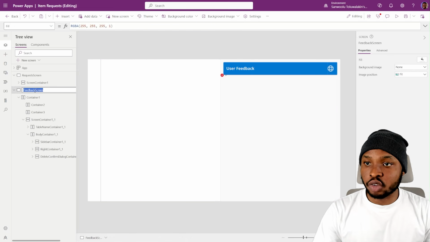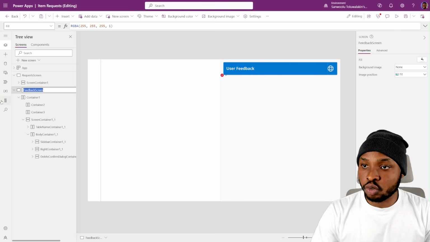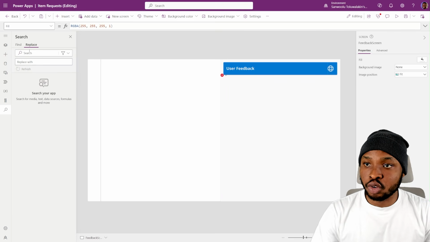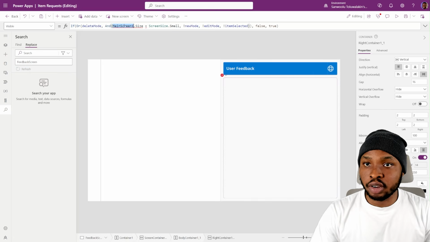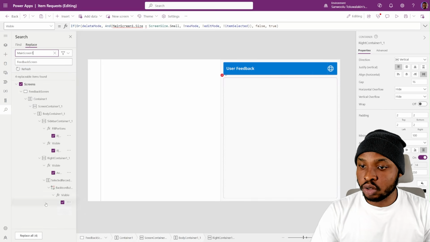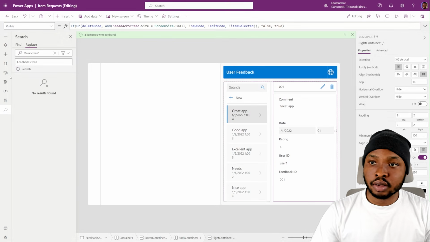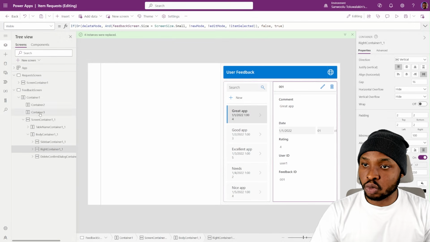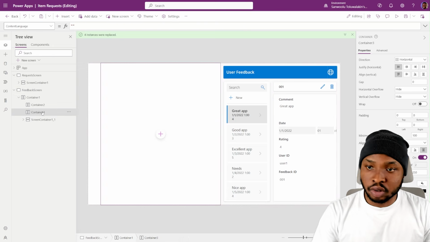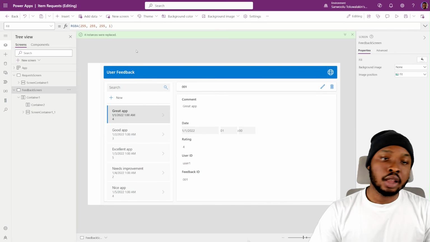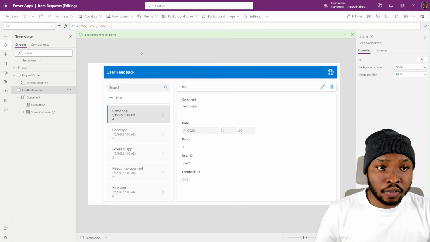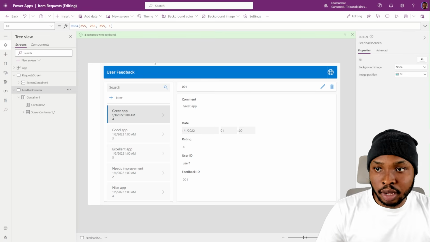So since we changed the screen name to feedback screen, let's also change that here. I'm just going to use the find and replace functionality to change it all. So I'm going to change anyway, we have main screen 1 screen. That changes all around here. It's cool. So we can then delete this container we are not using. And there we have it. We already have the user feedback inside of this app.